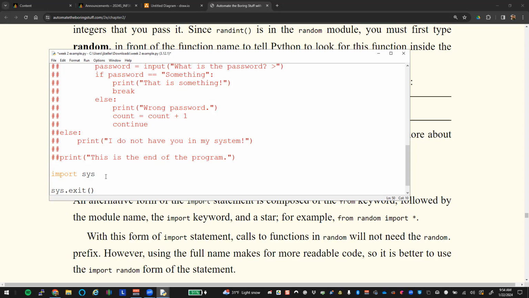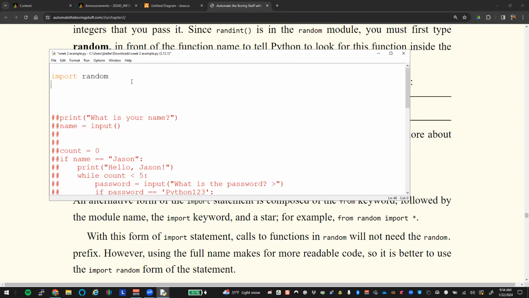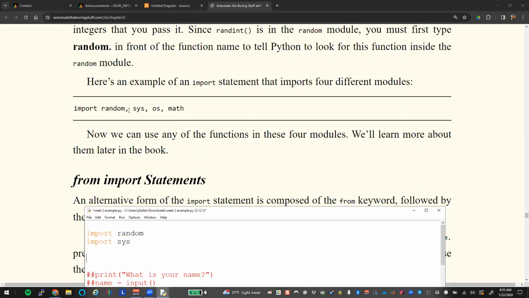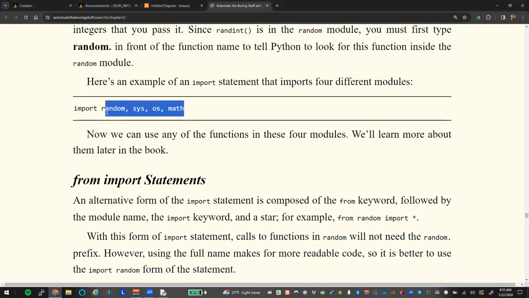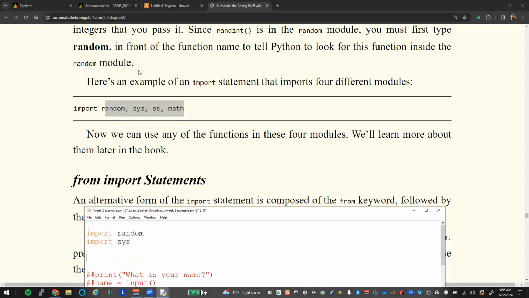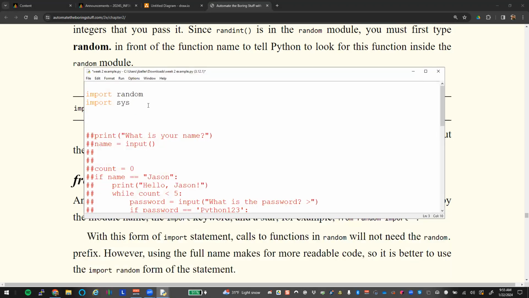Okay. Remember, always try to run your imports up here at the top, like that. The book is going to tell you something like this: you could import four different modules, like import random, sys, os, math. We'll talk about these other modules. If you are importing them, always put them on their own line.